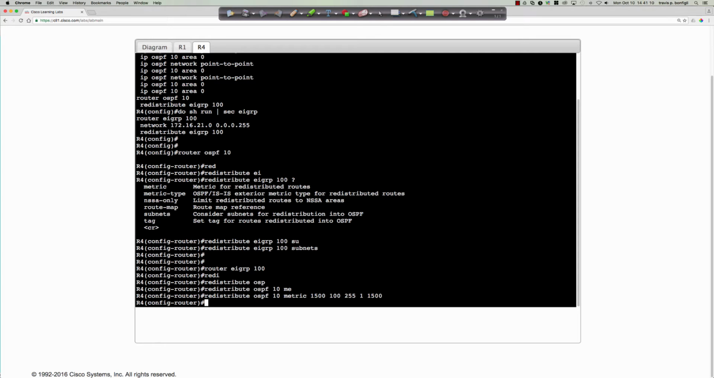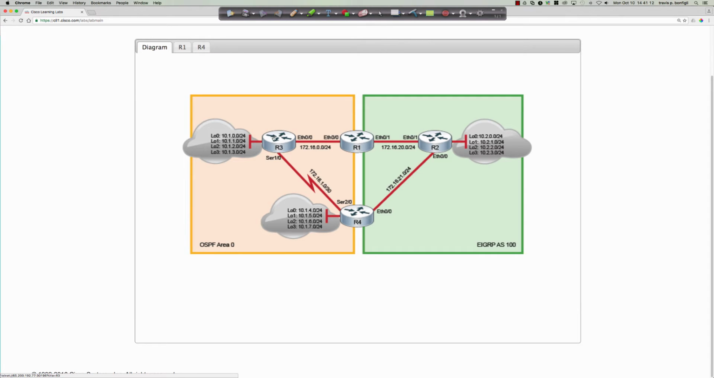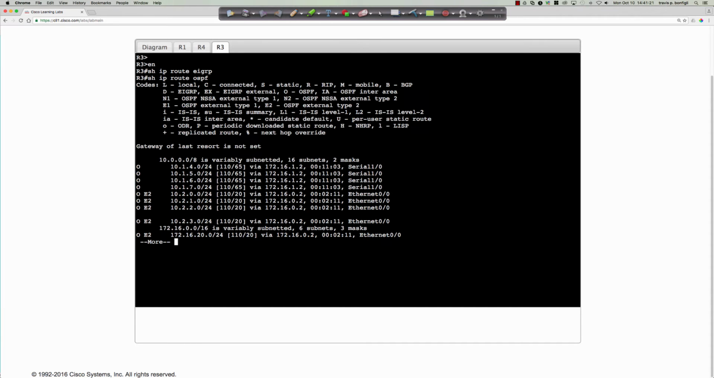Let's take a look now at router 3 and router 2 to see how they're viewing things in the environment. So I'll say show IP route EIGRP, and then show IP route OSPF. Sorry, I shouldn't have done EIGRP, this is on the OSPF side. So there's the routing information we're seeing, and we know that these OE2s, these OSPF external type 2s, are as a result of redistribution.